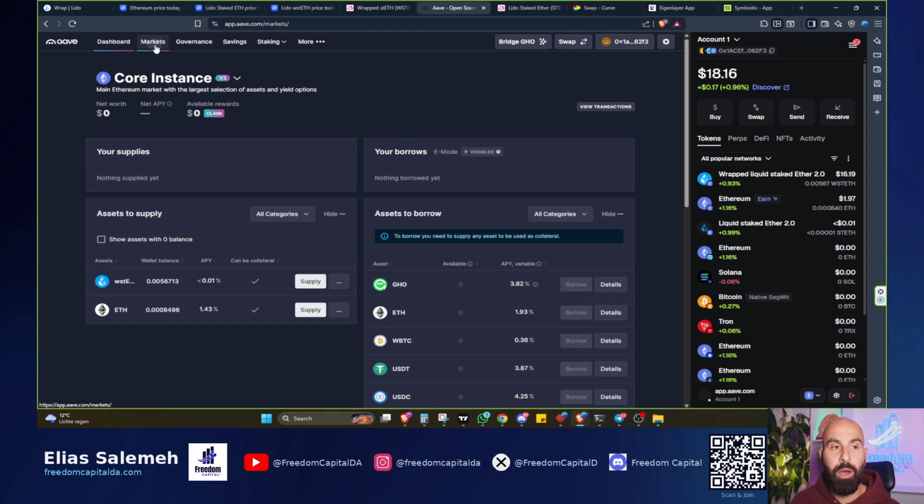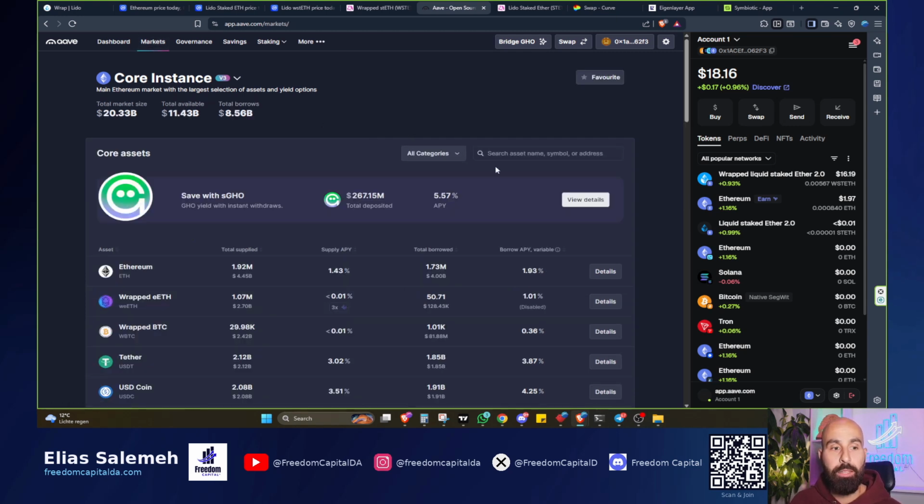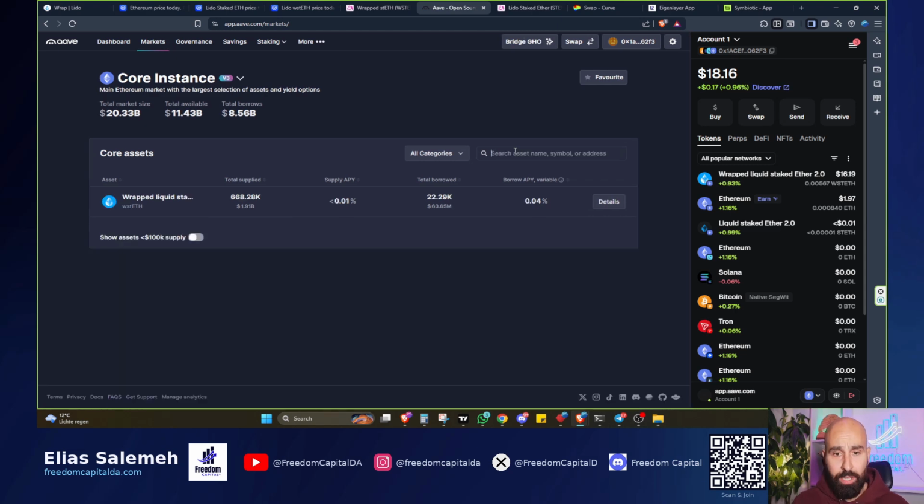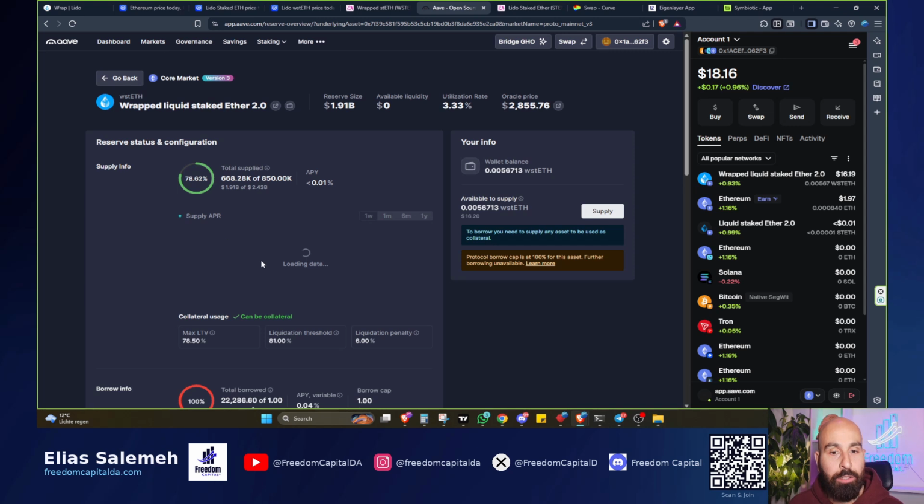So I navigate to markets, and then here I can write wrapped stETH. And also one thing: if I type stETH, you won't be able to see any stETH, for the reason that I just mentioned before. It needs to be wrapped in order for you to be able to use it across DeFi. So here you go. You can easily find wrapped stETH. I click on it.